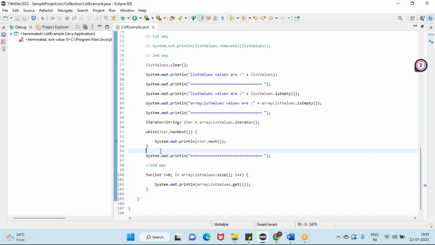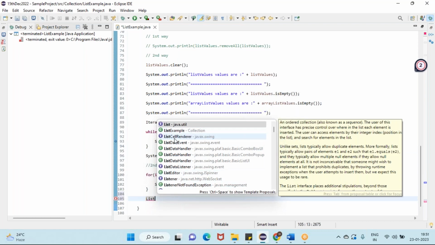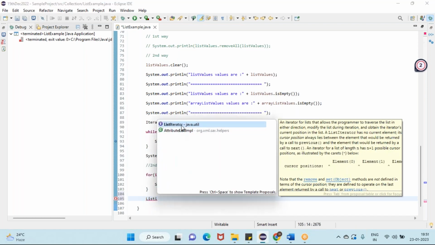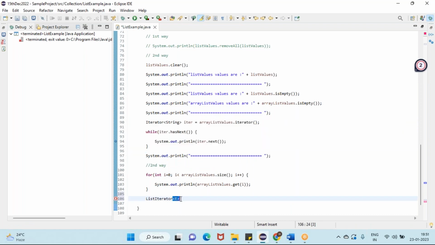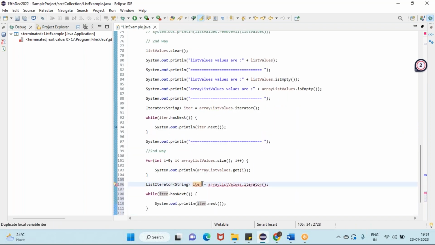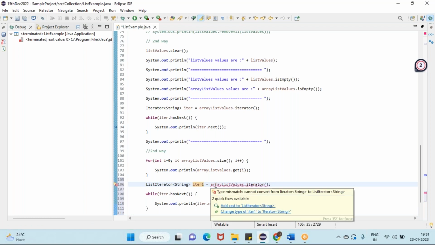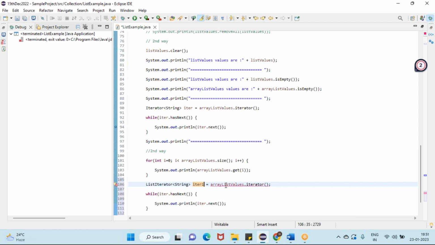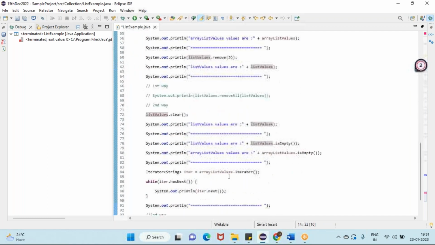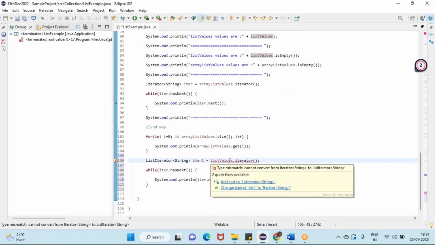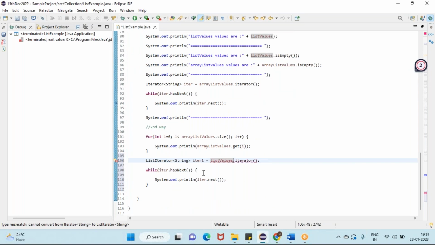So if you want, you can use a list iterator as well. I'm copying the same ITR1. I'm using the same, but here the list iterator will work. See here, array list values dot iterator. So here I'm going to add list values.